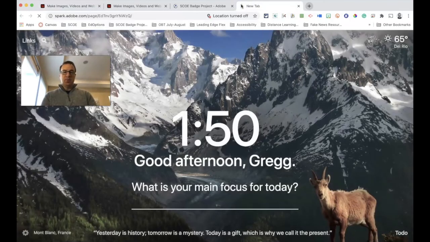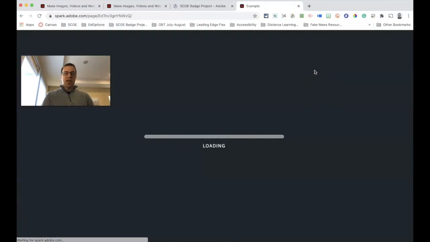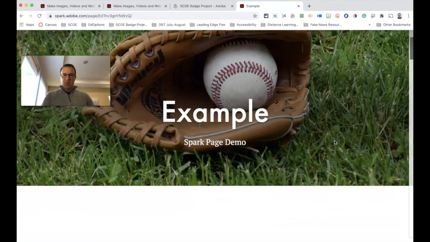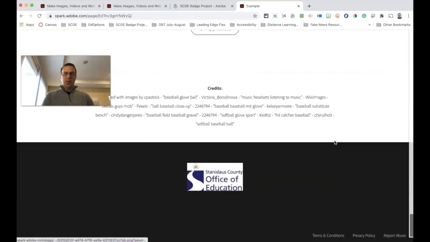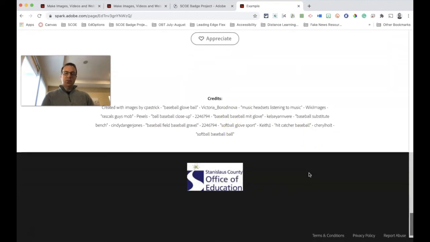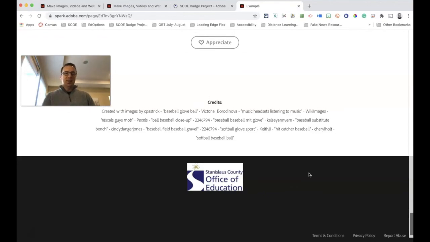I'll open up a new tab and load my Adobe Spark page, and if I go all the way down to the bottom, look what it gives me. It credits all of those images that I used that I uploaded from Pixabay. How awesome is that? I didn't need to do anything. They did it for me.